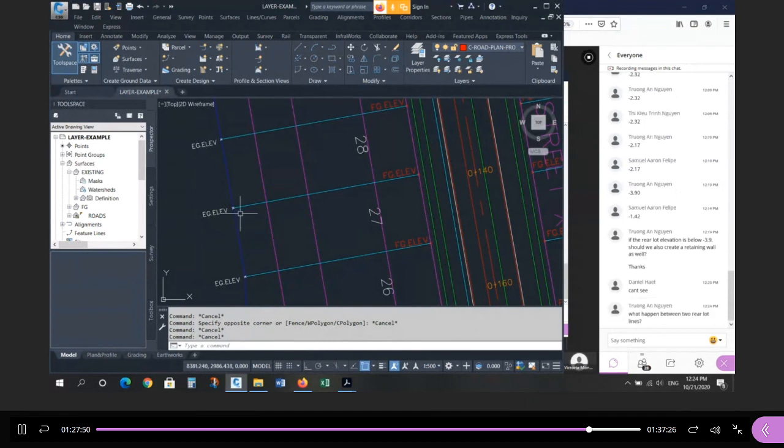So I'm just trying to give you an idea of what happens between 2 rear lot lines. What happens between 2 rear lot lines? I'm not sure I know what you mean, Tron. 2 rear lot lines.